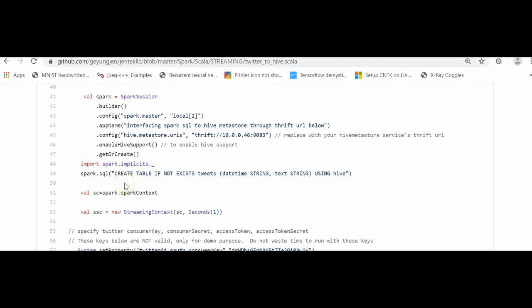First, I need to create a table if the table does not exist. So: create table if not exists tweets. If the table already exists, this create table will be ignored. The table tweets contains 2 columns, one is datetime and the other is text. Both are strings. The create statement is using Hive, which means it is applied against the Hive database that is listening on this server and this port.